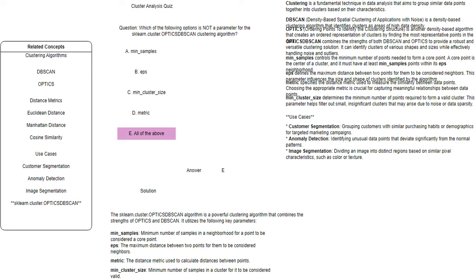True. All of the above. Correct. Since all the options A, B, C, and D are valid parameters for OPTICS DBSCAN, the answer is E.